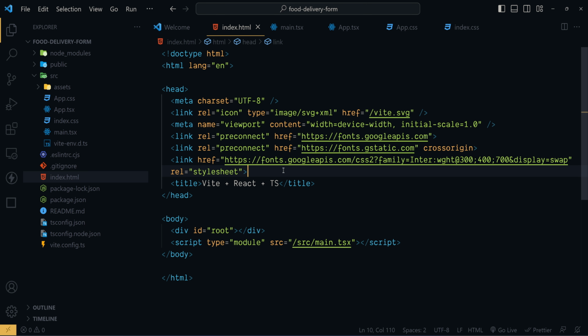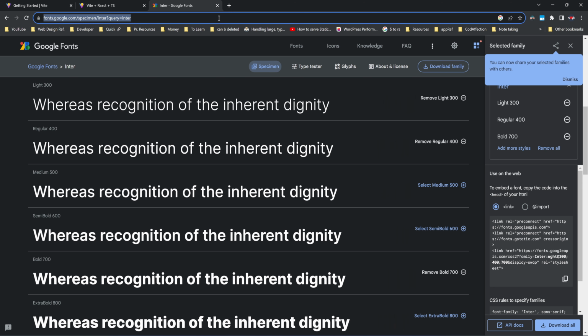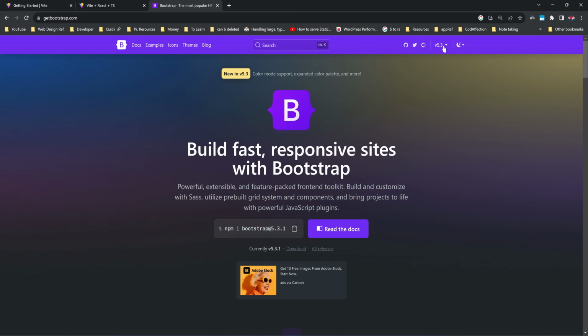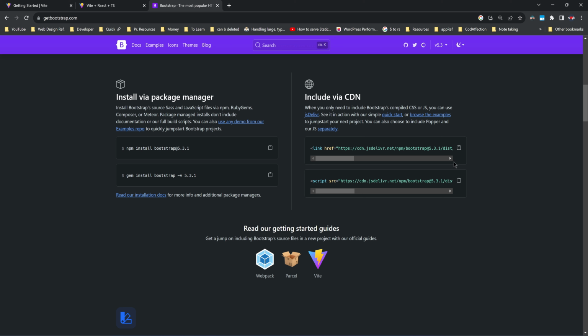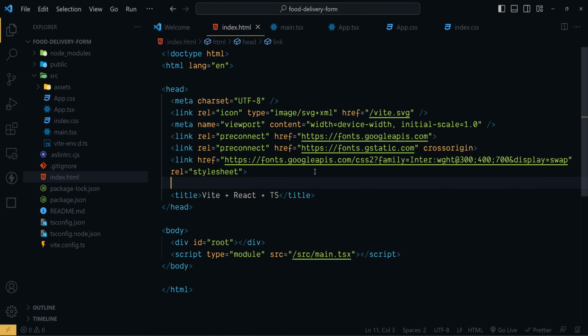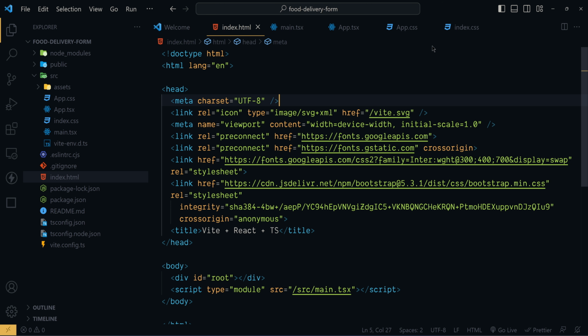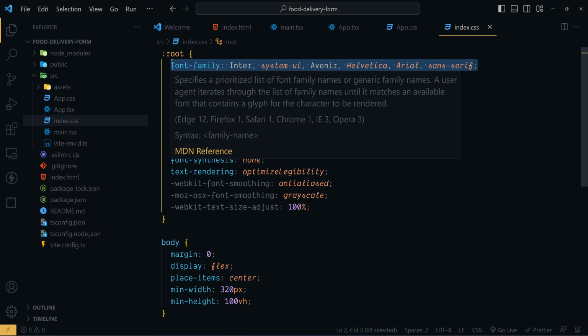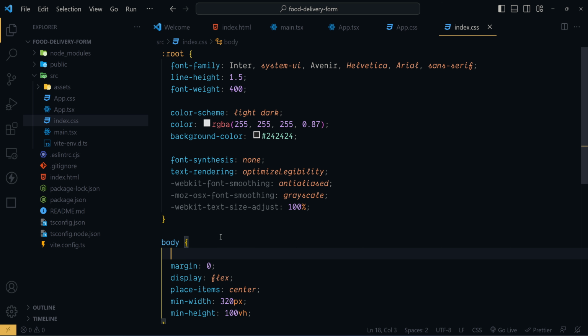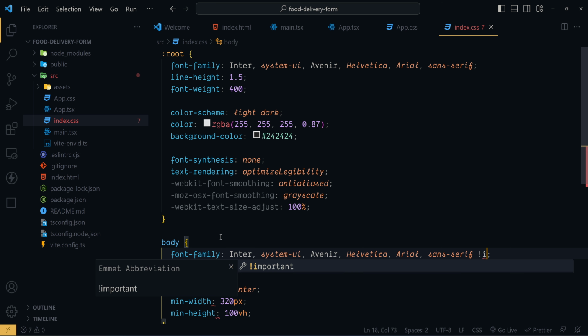Now for styling the elements inside the app, I'm going to use everyone's favorite Bootstrap style sheet. So go to the official website getbootstrap.com and use this latest version here, 5.3. So let's grab the corresponding CDN reference for the style sheet. Let me copy this and let's paste the same just after the font reference. Now inside the global style sheet, it's better to reapply this font family for the body element also because Bootstrap might override it. So let's make it important.